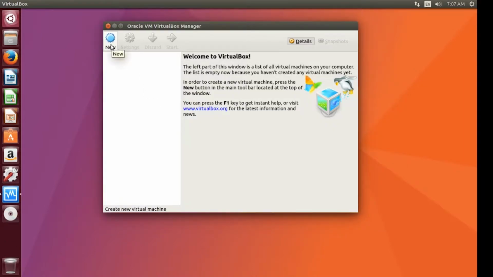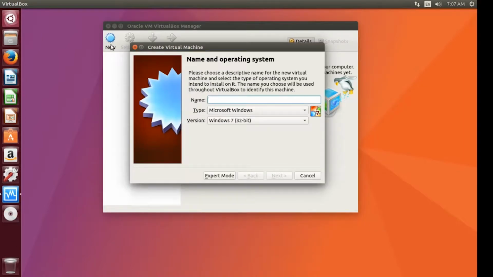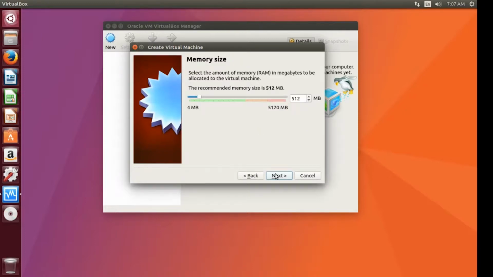Yeah, so we're going to click on New, Windows 7, and we're going to hit Next. Now we're going to assign the amount of RAM to it. I'm going to go ahead and give it, let's see here, 2 gigs of RAM, or 2,000 megabytes. You know what? Yeah, we'll give it 2 gigs of RAM.